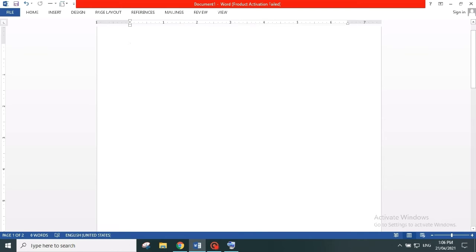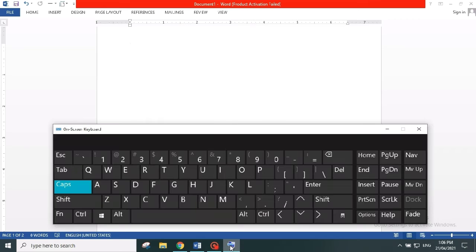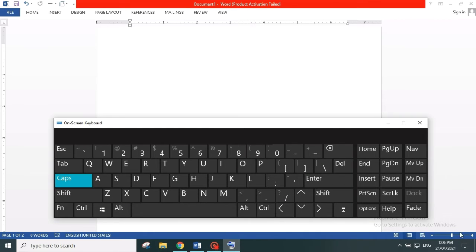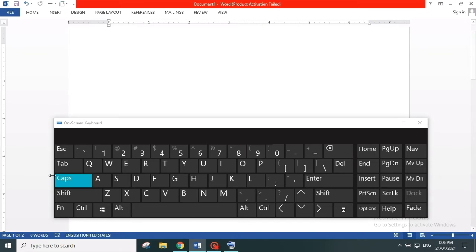Para mas madali ninyong maintindihan, I will share my on-screen keyboard. Okay, and then let's zoom it. Okay, so first, let's try typing the big N.